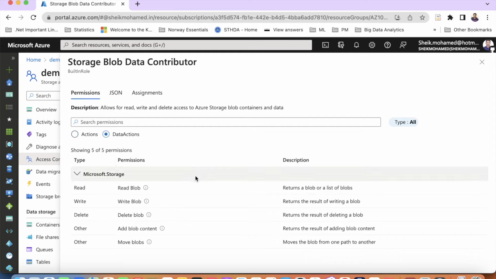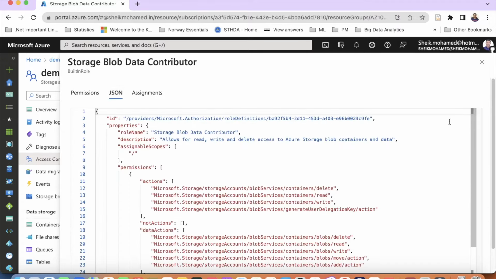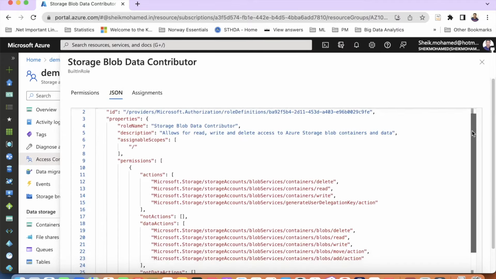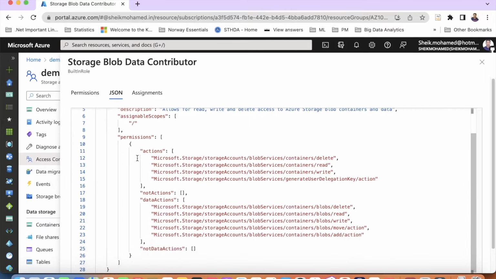So here you can see there are some set of actions that a user can perform under the Microsoft.Storage resource provider, right? They can read, write and delete the blobs at the container level. If I move on to the JSON tab, let's have a quick look at the actions and data actions. Under the actions, in this resource provider under the storage accounts, the user will have permissions to delete the container, read the container and also write to the container.